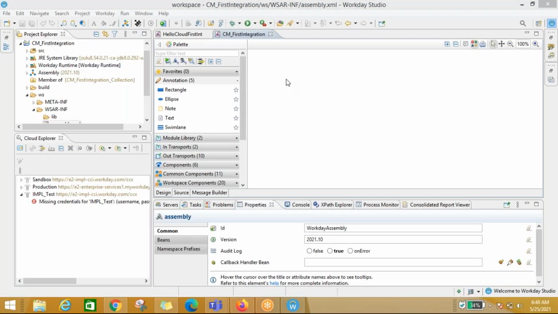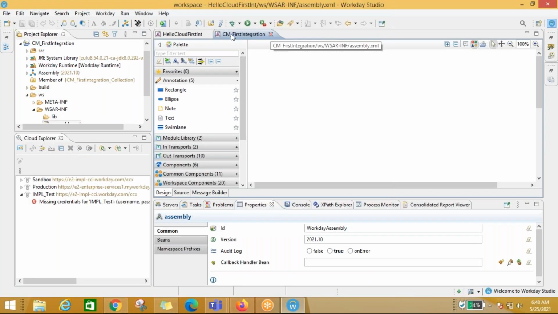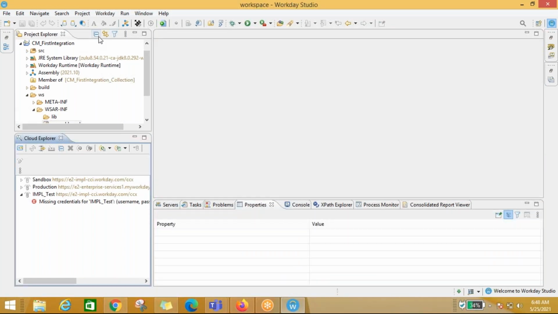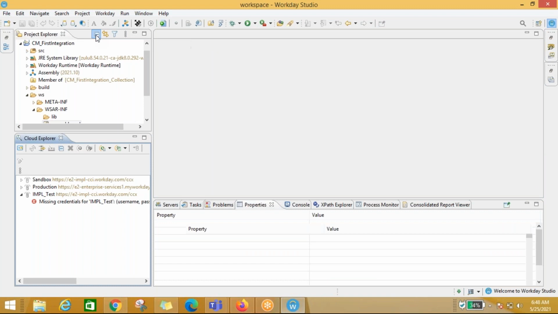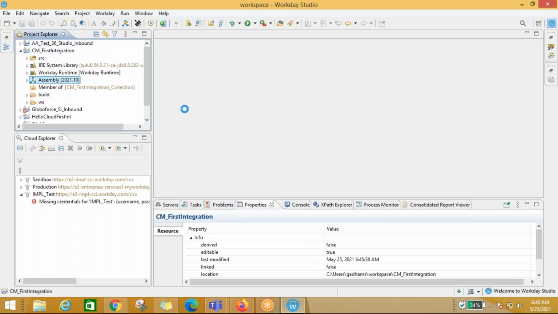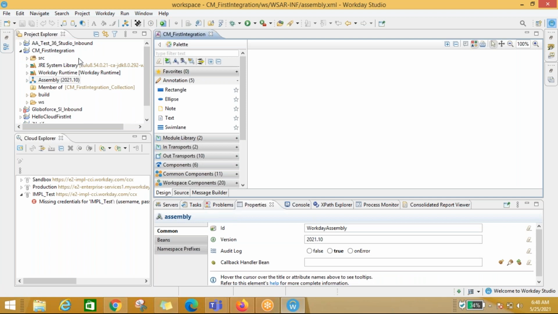Okay, you see, right? We have created our integration, and this is where it came to me. So I am closing this one again to see what will happen. Collapse one. And here, once the integration has been created, this folder will be available in the Project Explorer, and this is where we'll be working on that assembly.